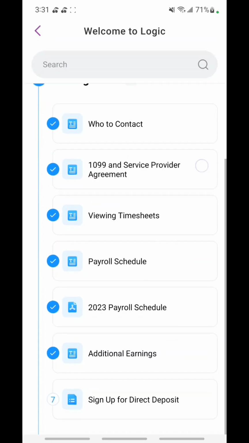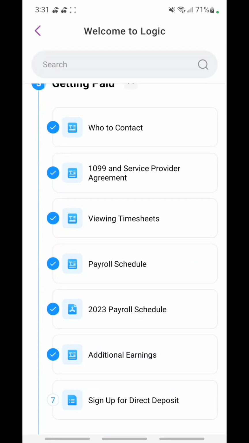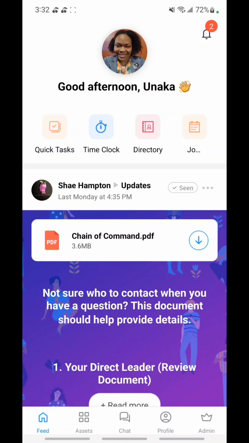Please keep in mind, this is where you will sign up for your direct deposit under the Welcome to Logic training. There is another section for direct deposit, but when you click on that, it will say the form is not available. Please do not attempt to locate another form or anything like that. It will be under this direct deposit list under the Welcome to Logic training.